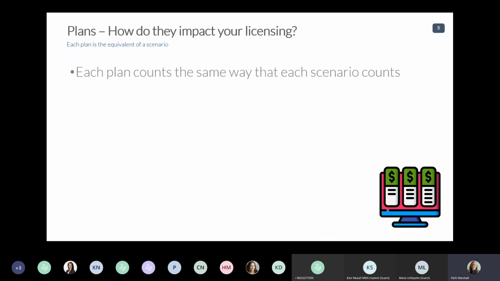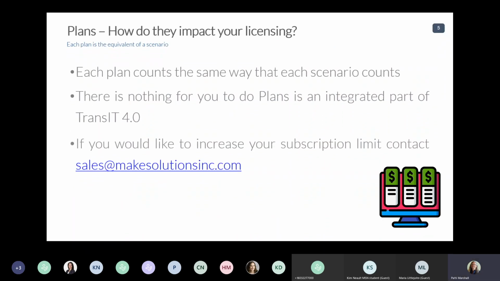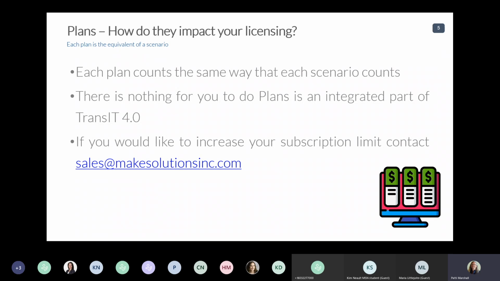So then the question would be, well, how does it impact your licensing? And the good news is that it really doesn't. So there's no additional price increases for plans at all. It just comes with TransIT 4.0 and TransIT 4.0 rolls out.